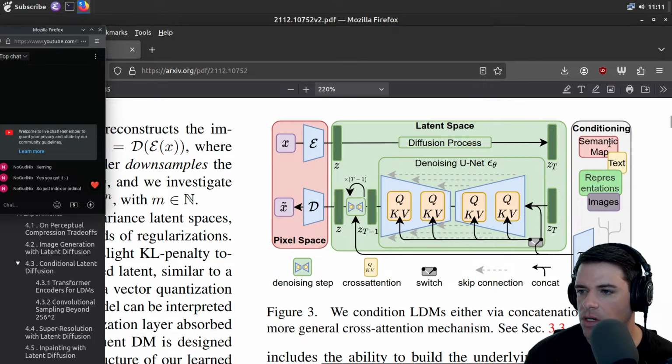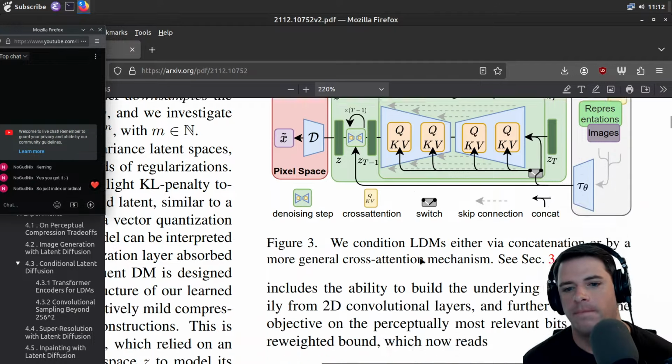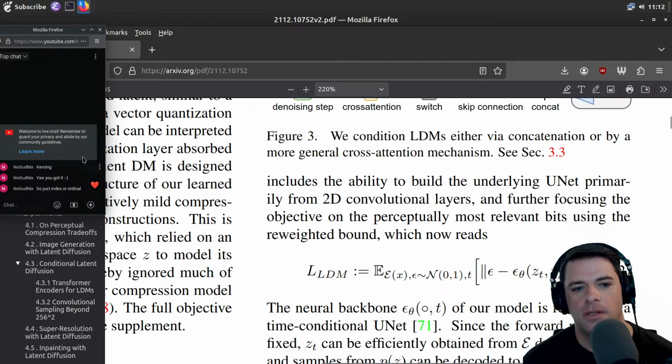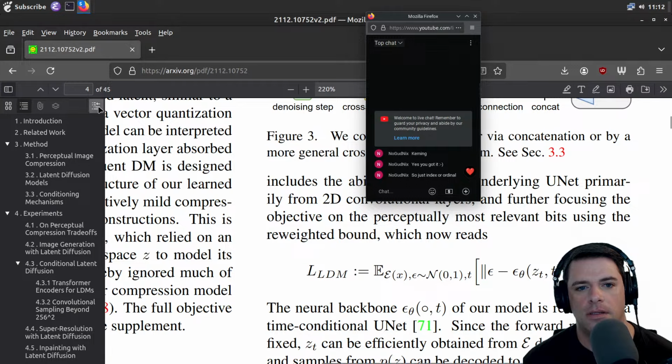And what's going on here? I don't know. Some semantic map, text, representations, images. So these are inputs into tau sub theta. And there's a switch here, and I'm not sure what this switch is doing. But let's read more about it.